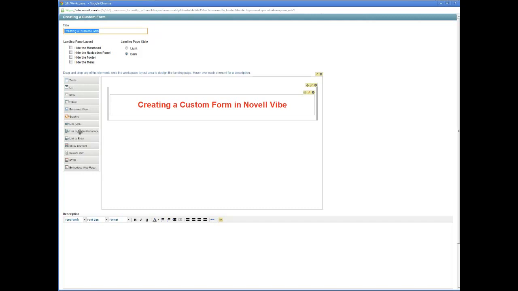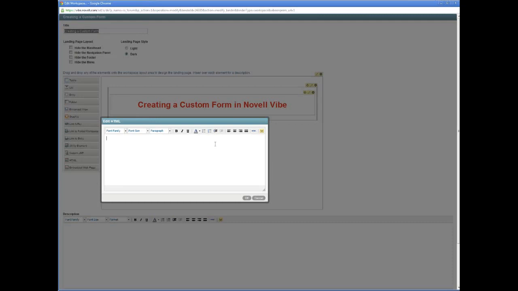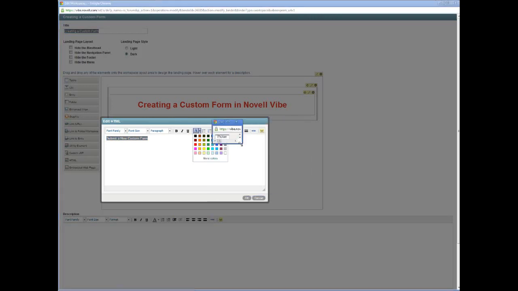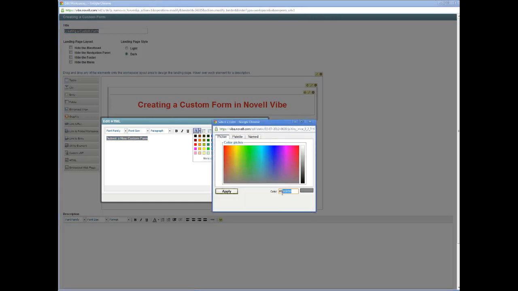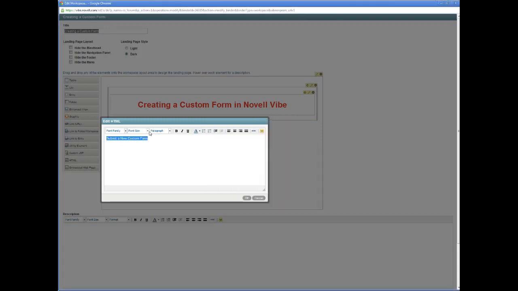So there's two different ways that I can do this. The way that I like to do it is using the HTML element and type in here, submit a new custom form. You can choose how you want it to look. We'll give it a nice teal color. And we'll make the font size a little bit bigger.